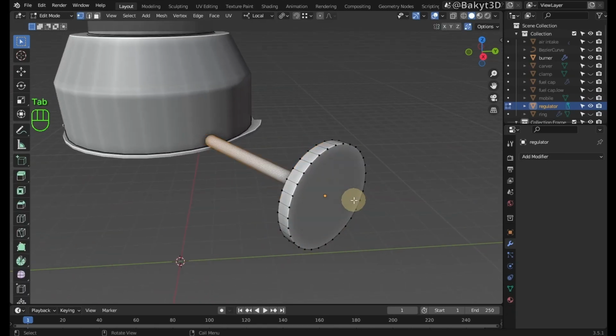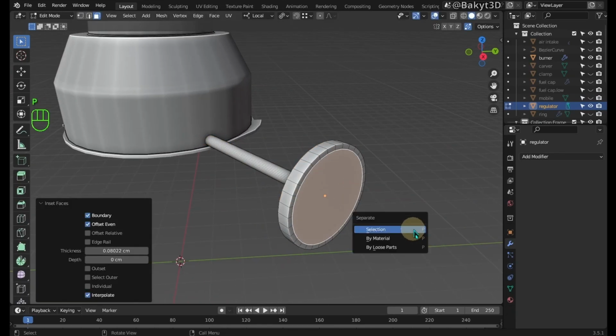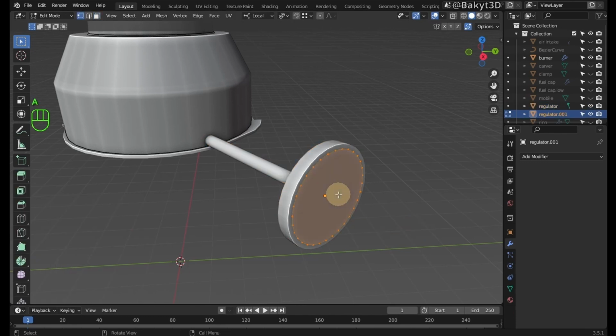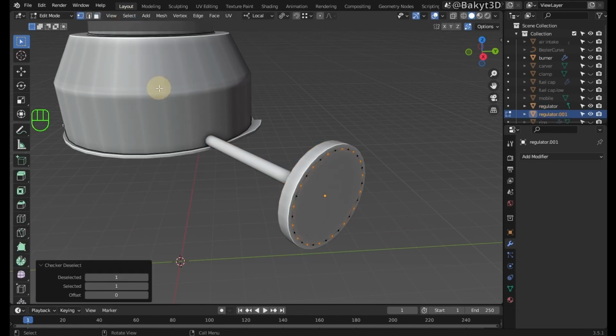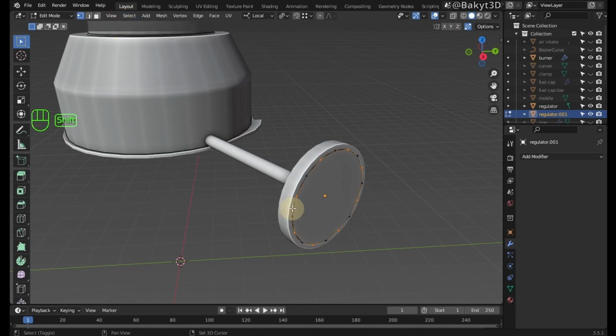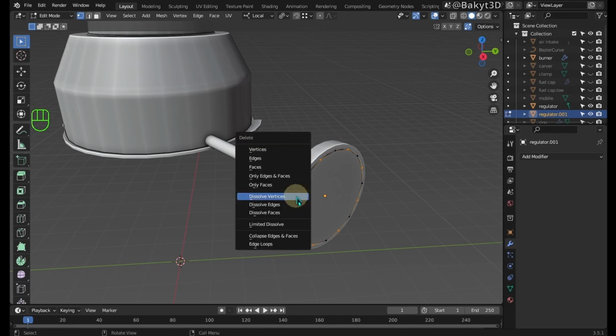Let's remodel the temporary sketch of the regulator. Select this face and inset. Separate it from the rest. Select and edit the detached part. Let's reduce number of vertices by means of checker deselect, then dissolve selected vertices. Let's repeat the reduction of vertices. Deselect this one as well and dissolve the rest.